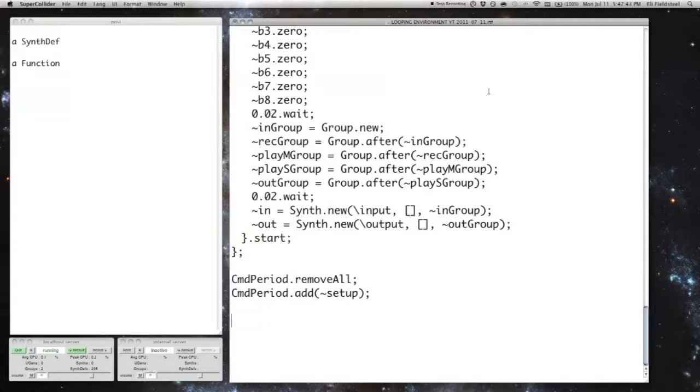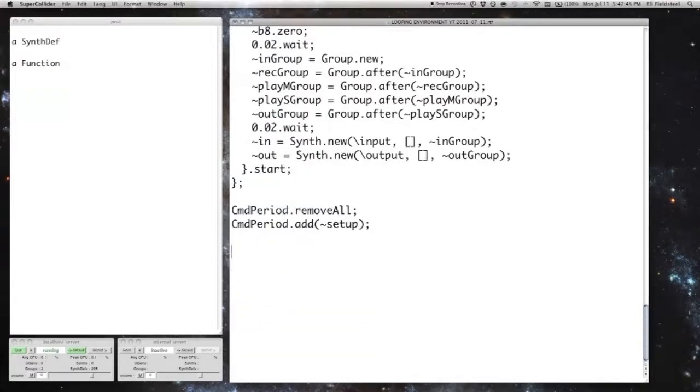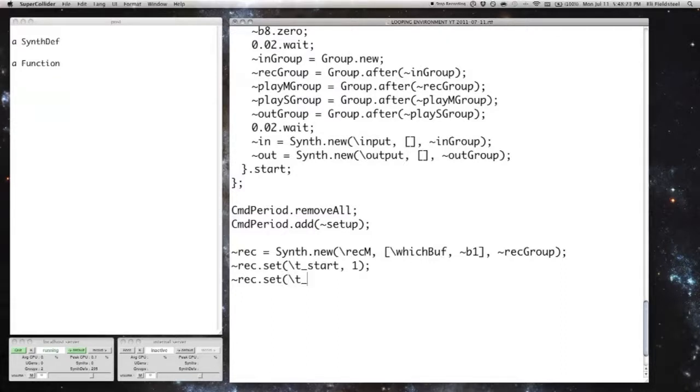So before we run all this, I'm just going to write down all my commands here. I'm not going to run them yet because we got to set up everything, put everything on the server. But I'm going to make a record synth. We're going to use the master record synth. We need to specify a buffer. We'll use tilde B1 and put it on the record group. We're going to set our start trigger to 1, which will start recording. And then whenever we're ready, we're going to set it back to 0 by triggering the stop argument.